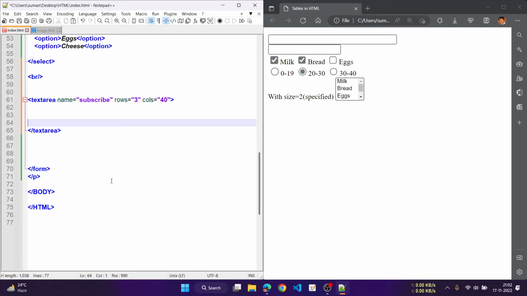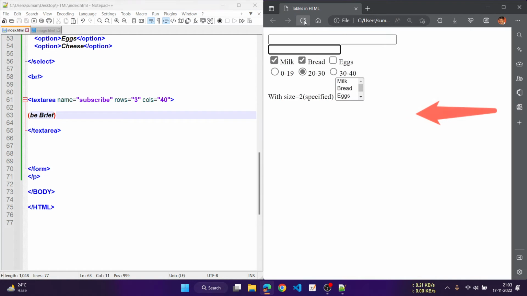Now we can provide the B brief. That means that should be the default value. Let's save it and check what happens with the output. Refresh it and here we can find B brief has been the default. Now if we want to type something, we can do it. So first one, suppose we are writing subscribe, then enter.